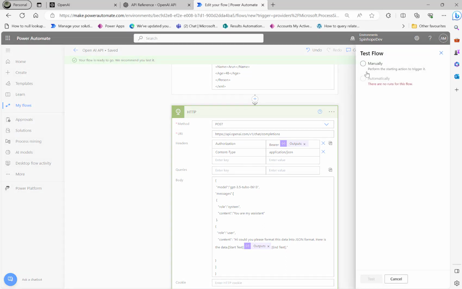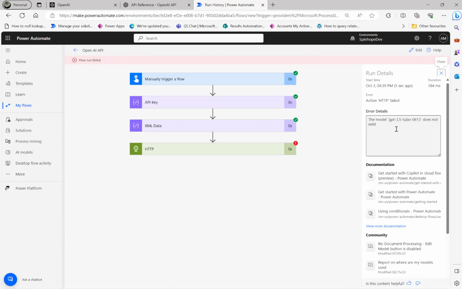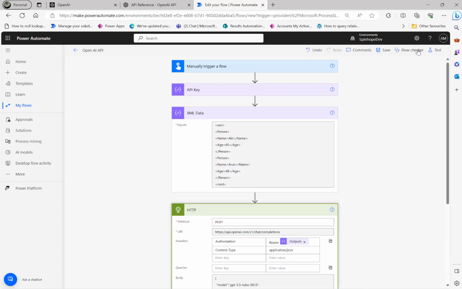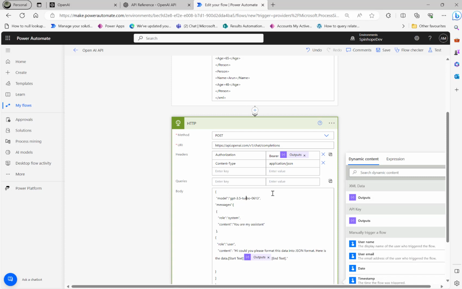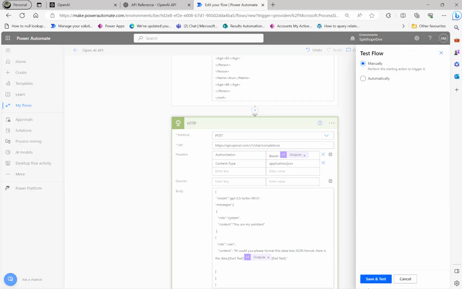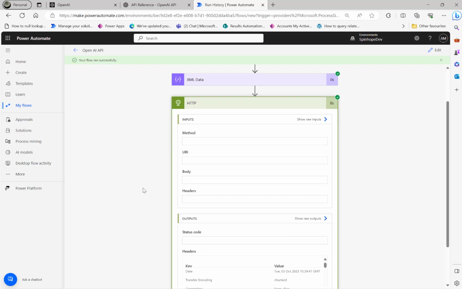All right, so let's test this. Oh, that's failed. So I think I messed up the model. Let me have a look. GPT-3.5-turbo, oh, it's turbo, the spelling is wrong there. All right, okay. So let's see what we get. Right, okay, let's see the results then.